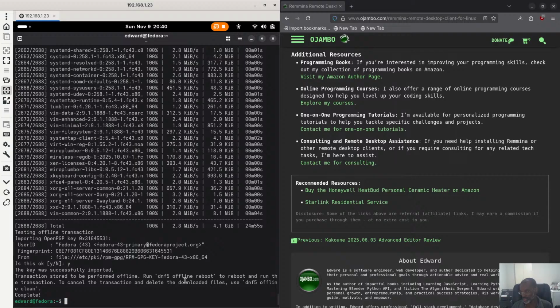So in this case, you see, it tells you how to do this. You can just use DNF. I don't have to put DNF5, it's the default. When I was using DNF5, I would have to type something like DNF system-upgrade reboot. In the new one, I just follow this instruction. Obviously I've got to run it as root, so I just type sudo DNF5 offline reboot.